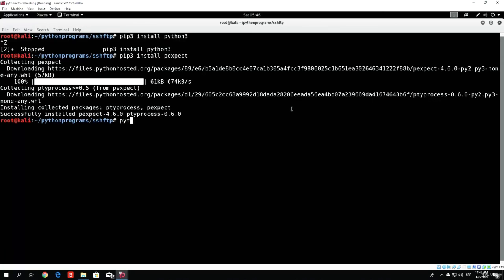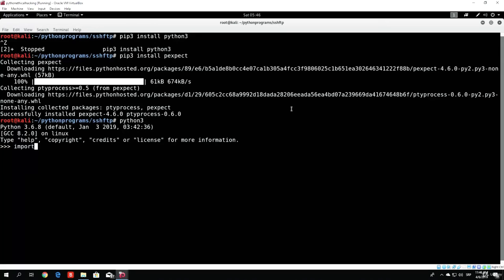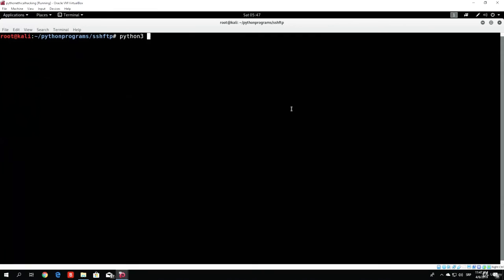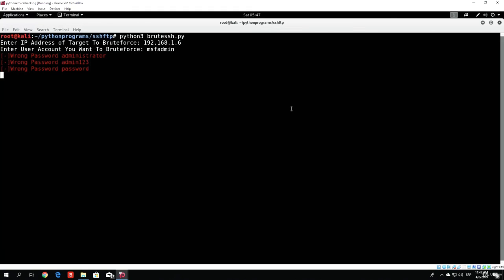Now let's try to import it in Python 3 to see if it worked. pexpect. So it works now. Let us run brute_ssh.py. Enter the IP address of the target to brute force, 192.168.1.6. Enter the user account you want to brute force, msfadmin. So wrong password, let's see if it will find it, and we can see our program works. We found the correct password, we printed it out in green, it is easily noticeable.